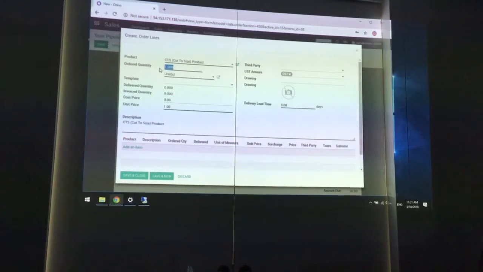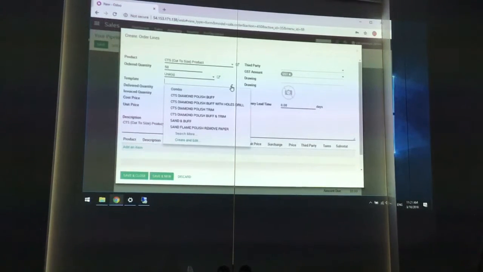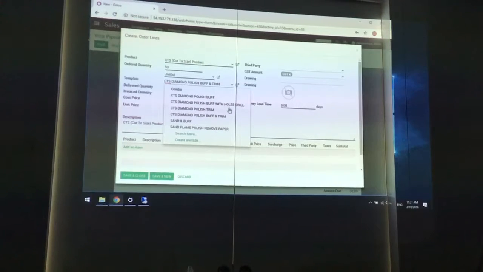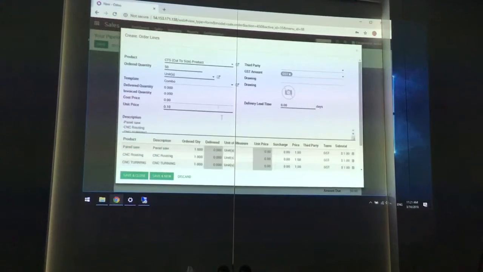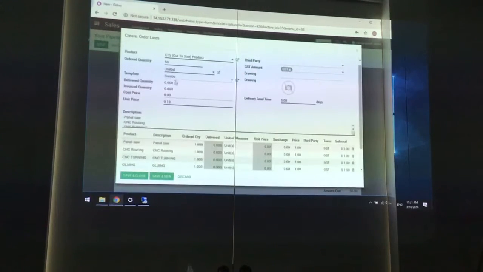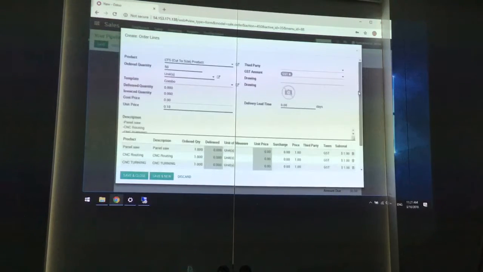Okay. Next, we're going to enter in the quantity that the customer requires. So in this instance, they want 50 units. Now, you can use the cut to size template here, and that will generate your lines. So basically, what you don't use, you can delete. So we're going to put in the price in a moment. We're just going to leave that for now.